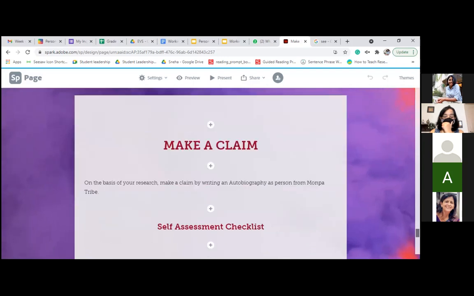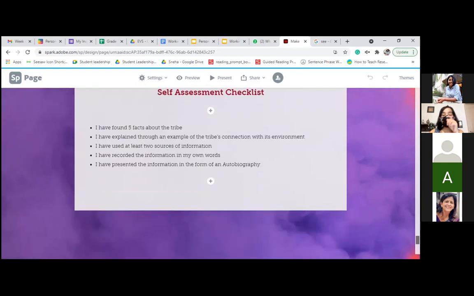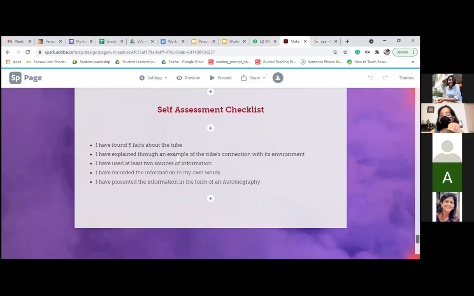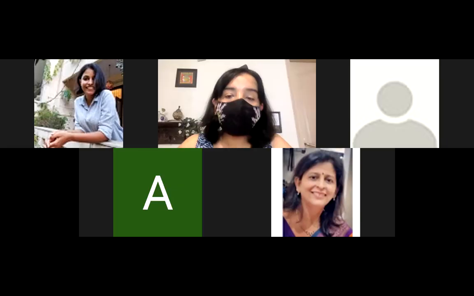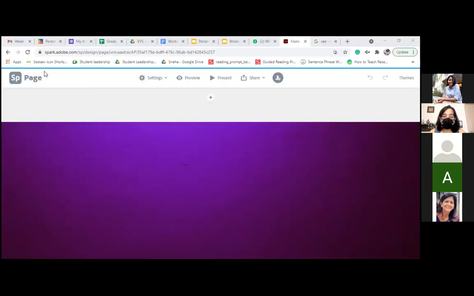Now you make a claim based on your research. It can be done, followed by a checklist. Where do they submit their work? Put it here. So for example, अभी ये वाला work तो जैसे कि मैंने इनको notebook में कराया था. अच्छा. I'll stop sharing. So yeah, this kind of structure is given.